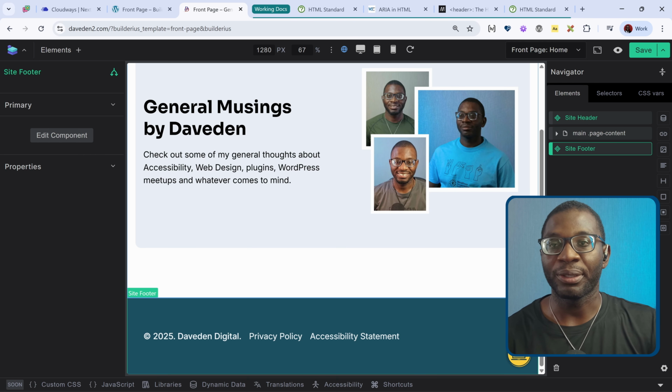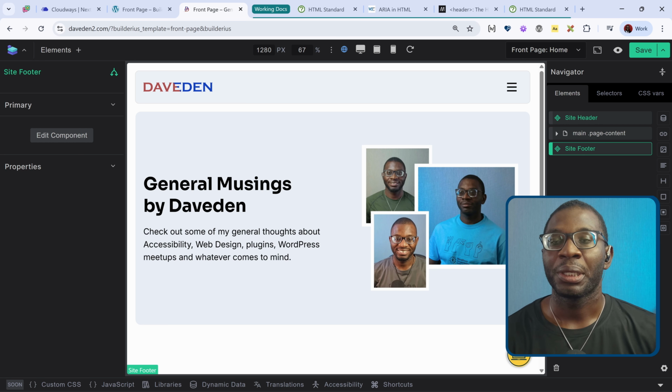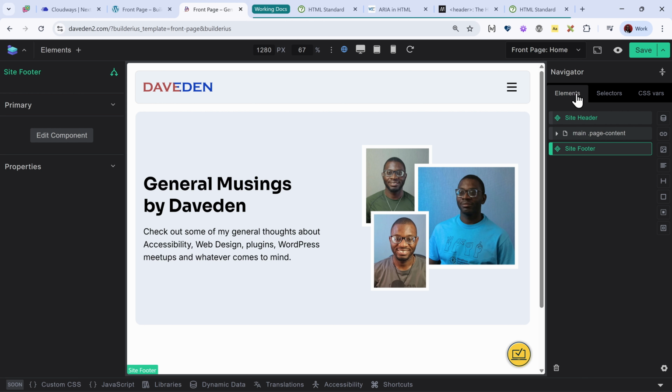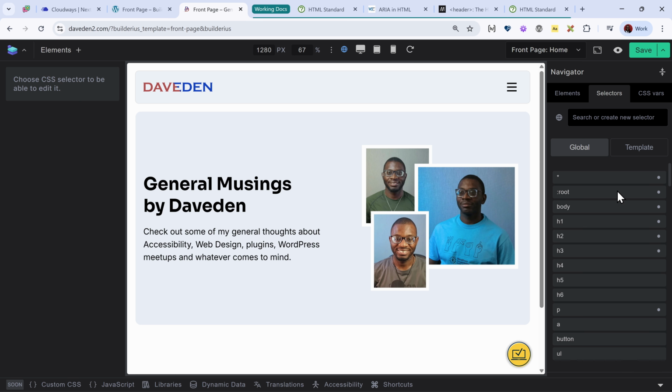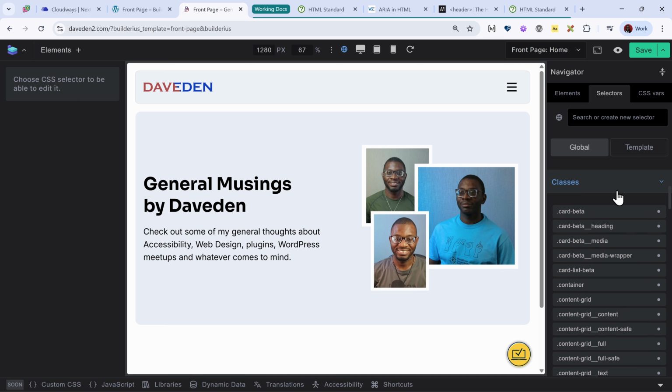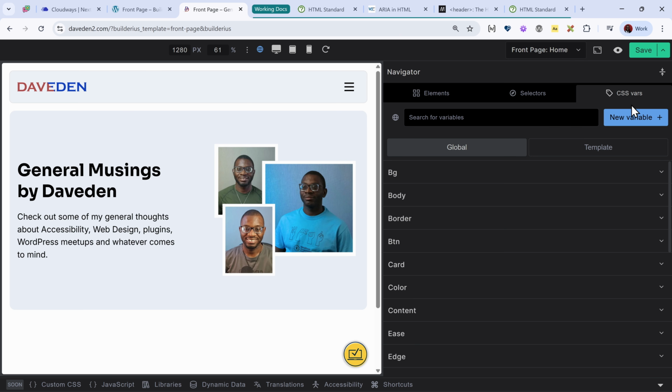So this is a typical structure that we have, and you can easily find your structure by looking at the navigator at the right hand of your builder. The navigator contains three tabs. The first tab is called the Elements tab, and it shows you the HTML structure. The second tab is called Selectors, and that shows you every CSS that has been applied to the page or globally. Then finally, we have the CSS Variables tab, and that just shows us all of the CSS variables that we created in the root.